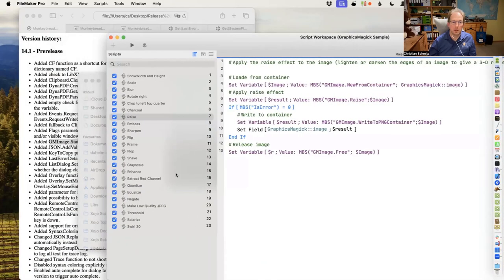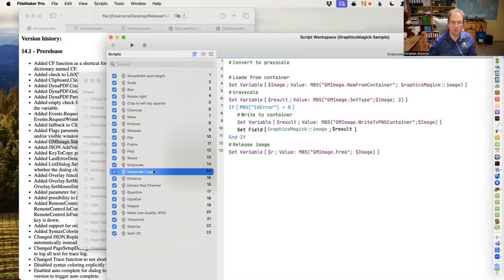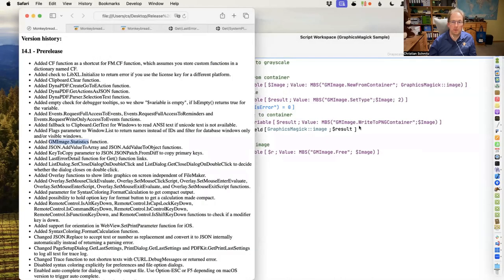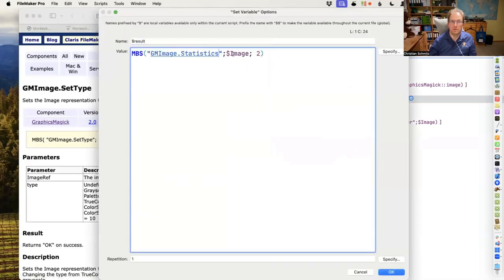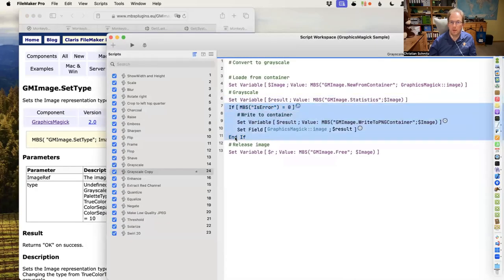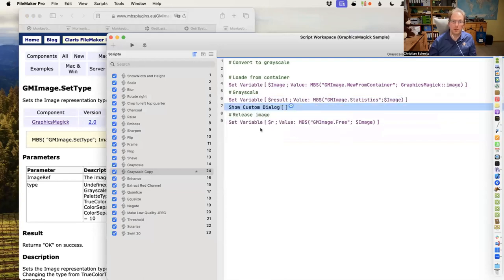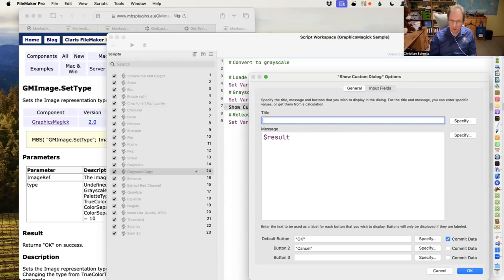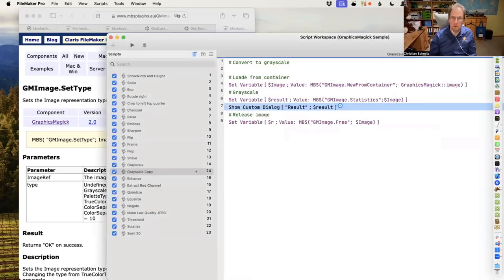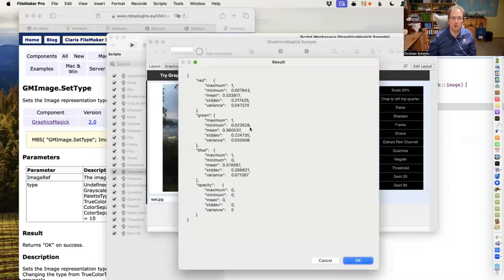And we now got a function to, let me write maybe a script. Here we have a lot of scripts to do things, like making a grayscale image, and I just make a copy here. And let's say we want to use the new statistic functions. So I just put it in here, and then let's say we just show the result in a dialog. The statistic function will tell us some statistics about what's in the picture.